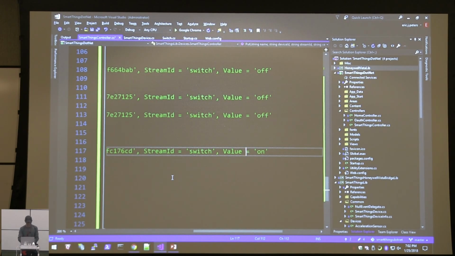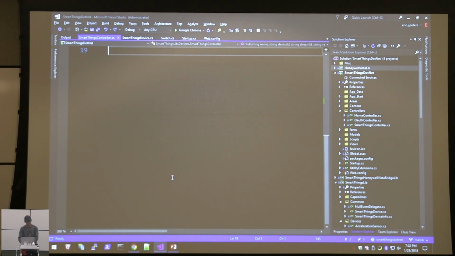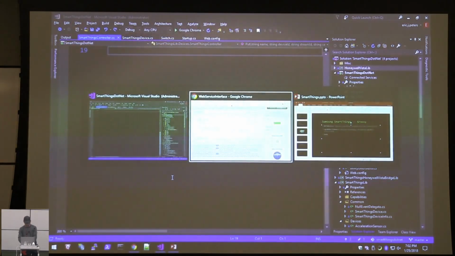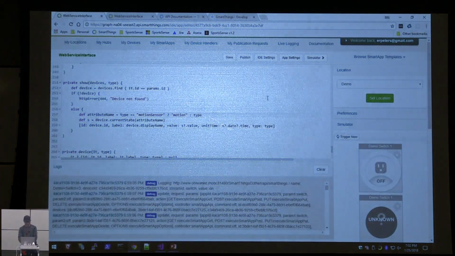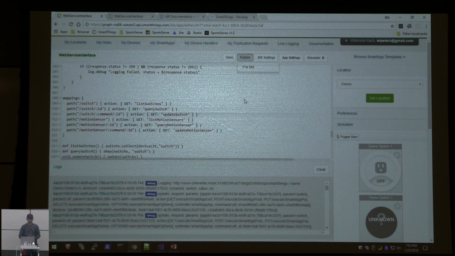So the code that you wrote on the Samsung simulator there, do you publish that then into your device? Yes. When you write the code, the simulator is one thing you can do, but there's a publish, and there's two ways to publish it. You can publish it for yourself, and then only you have access to it through the hubs that you're connected to. You can also publish it for Samsung to validate.